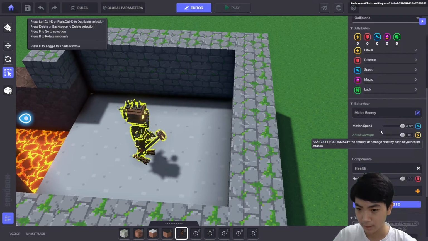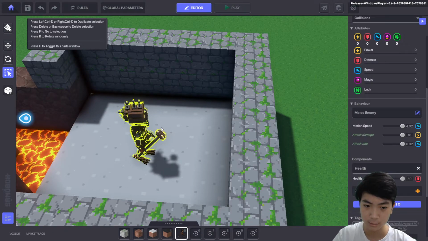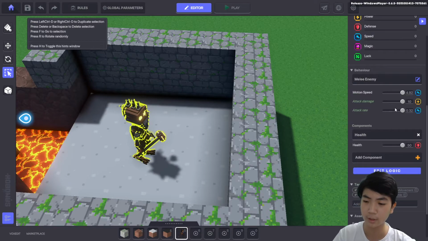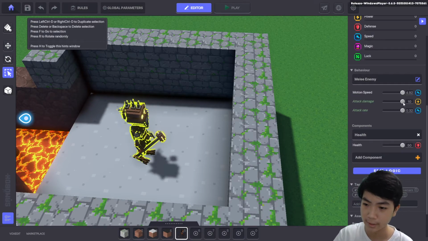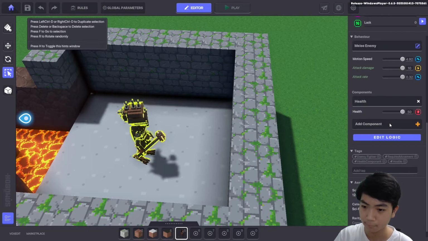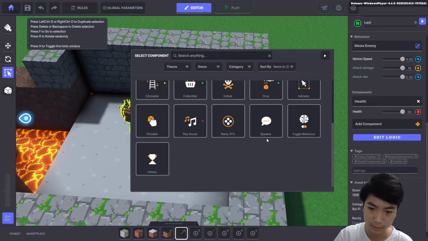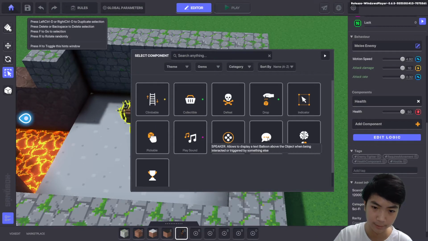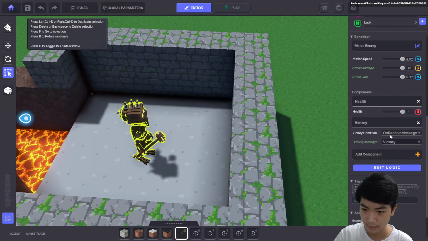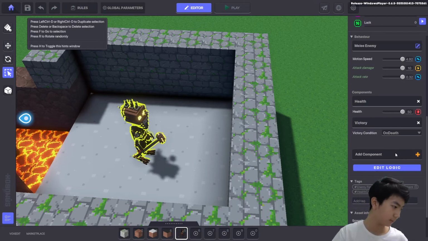And once we did that, we can assign the behavior. So right now it is assigned as melee enemy, which means it will attack us. And we can change the stats by ourselves. Right now it's on all maxed, meaning it's the strongest. There's the health, and we can add a component. A component will basically let us win or lose. So we can press on victory, and we can do on death. So when this dies, it will become victory.